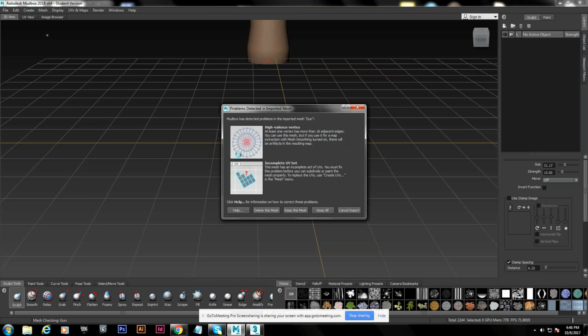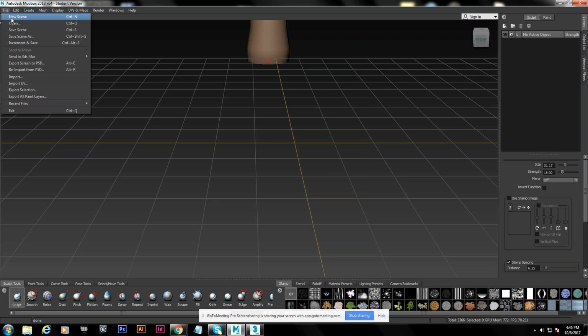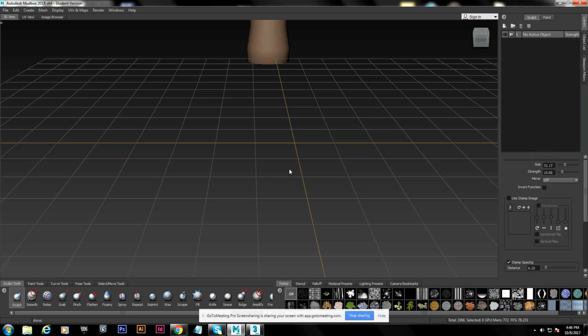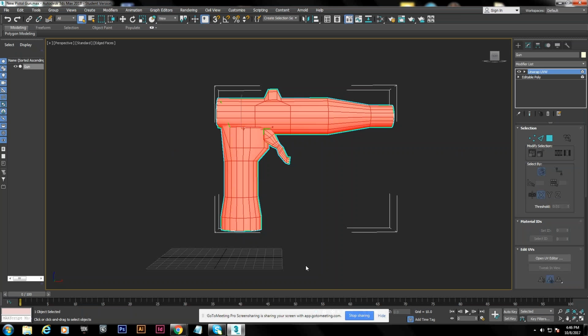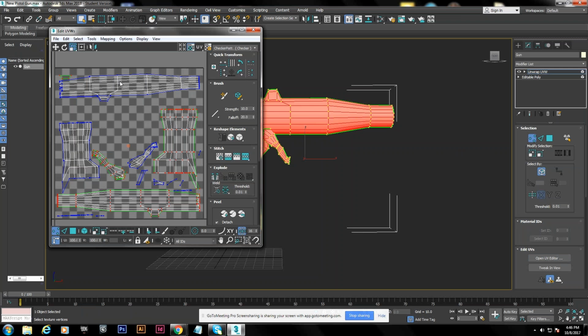And so you're seeing that we're actually getting an incomplete UV set one more time. It says this mesh has an incomplete set of UVs, so we must fix it. This high valence vertex issue, that's okay. You can leave it. Mainly, that's anytime you use a cylinder, you're going to see that it comes to one point in the center, and Mudbox thinks you have too many edges coming out from that, but that one's okay. So we can keep this, but we're going to actually go back into Max and figure out what's going on here. So we've got the normalize.